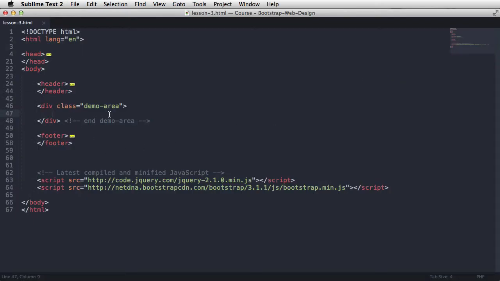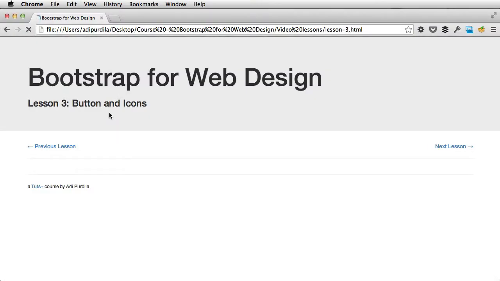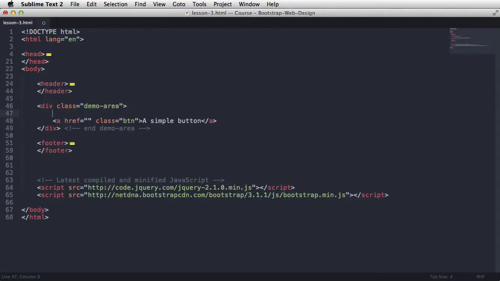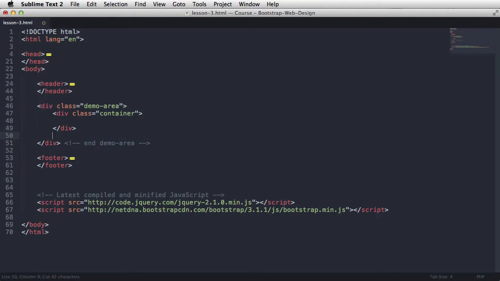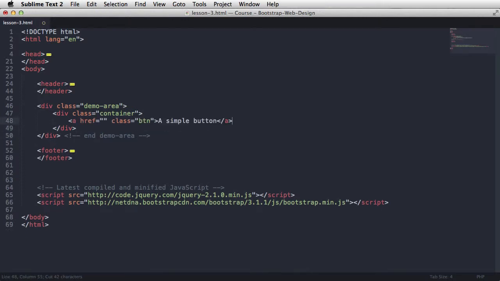First, you would start with an HTML element. Either it's a button or an anchor tag. So I'm just going to use an anchor tag. And then you would add the class of btn to it. So for text, I'm going to say a simple button. Now, if you refresh, you would just have a link, right? No styling whatsoever. And actually, let me just add a container here so the content I'm writing is aligned properly.